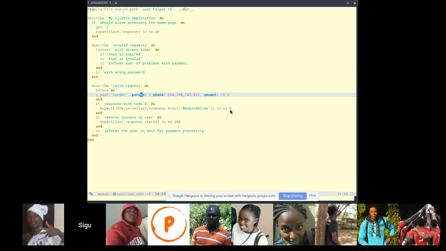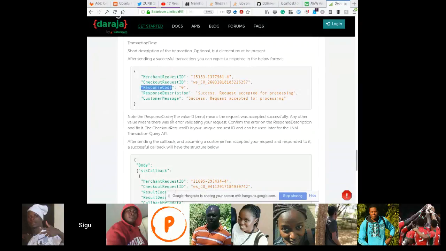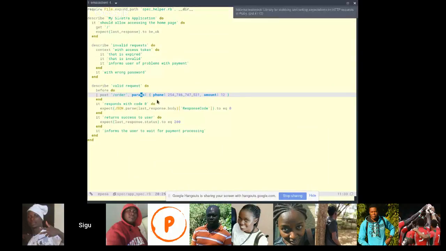Meaning it is successful. Remember when Safaricom replies with a response code of 0, then it is a success. So we are testing that it will respond with 0. This is their response code, and this is what we test to see if it is okay. So we test if it is 0, and if it is 0, expect the status to be 0. Another test that was to be written is that it should inform the user to wait while the payment is being processed.